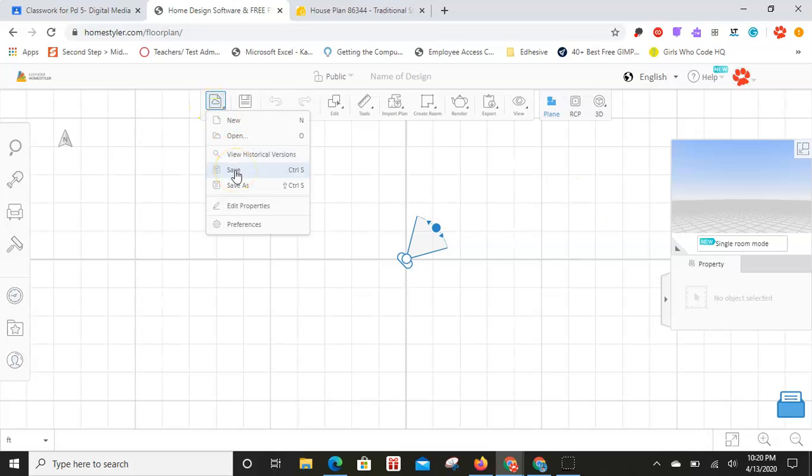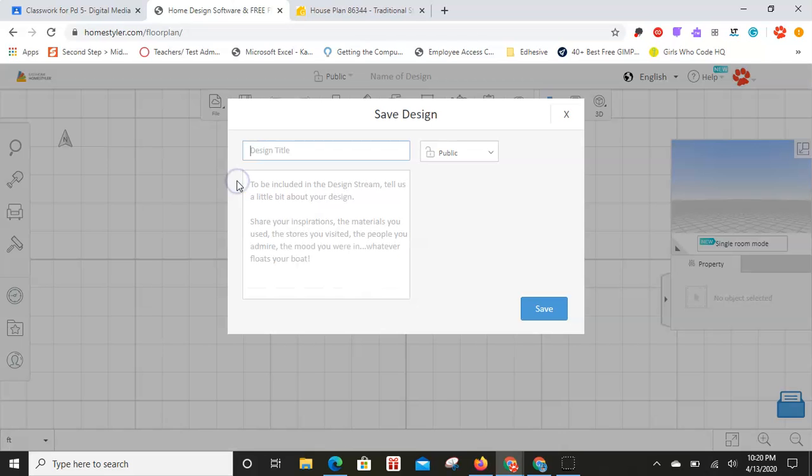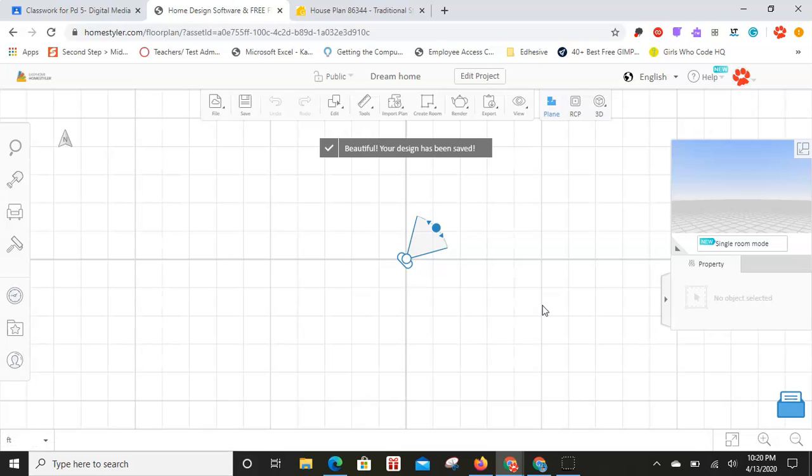I'm going to go ahead and start by giving it a name. And I'm just going to call this my dream home. Your setting will stay to public. And that is all you have to do to save it. You do need to click the save button as you go on to make sure that your progress is being saved, especially now. I know some of our internet connections may not be that reliable, so you want to make sure that you are saving as you work.